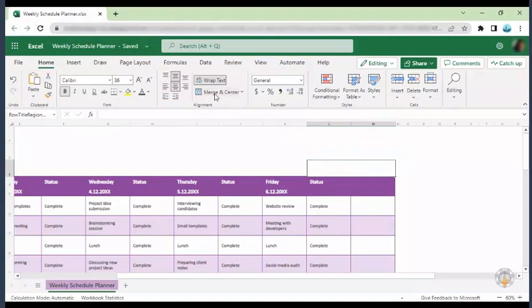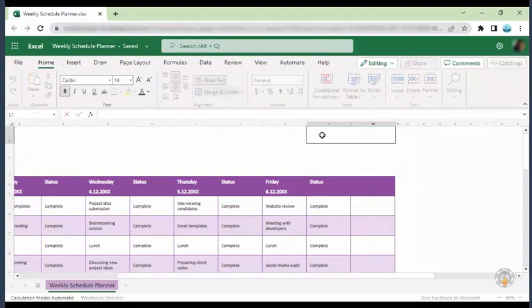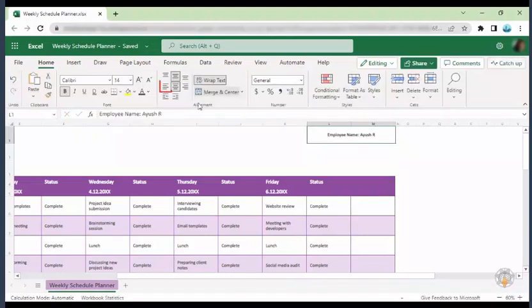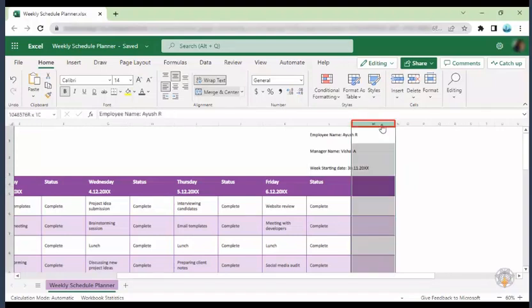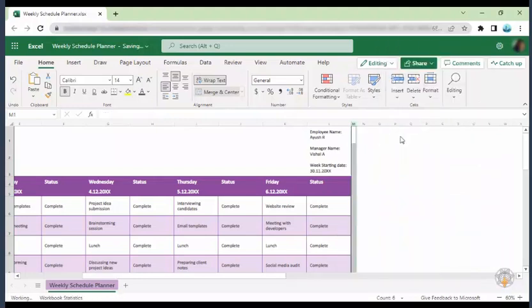Next, go back to cells L1 and M1. Type in your desired text and align them to the left. Similarly, enter text and align them in cells L2, L3, M2 and M3. Once done, select column M, repeat the steps as before and remove it from your worksheet.